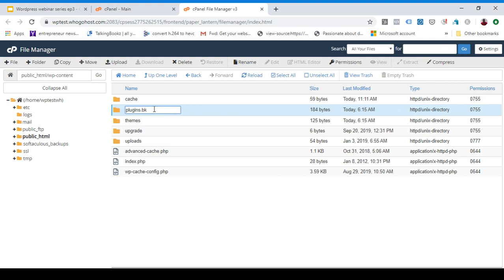By doing this, I've disabled all the plugins I have installed in my dashboard. So I won't have any plugin installed. You just change the name, and by changing the name, you've disabled all the plugins. So to troubleshoot, I just need to change the name of this plugin.